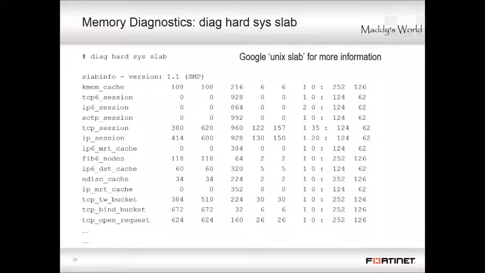Another useful command is diag hardware sys slab. This shows where the operating system is allocating its memory, how many objects of which type. It doesn't directly link back to any process, but it is designed to give you an idea of what the operating system is doing. Once you know what each slab is all about, it helps narrow down the possibilities quite quickly. The FortiGate runs on the Unix operating system, and this output comes straight from Unix. You can find out more information by simply searching for Unix slab using your favorite search engine. A lot of information is available to help you understand the output.